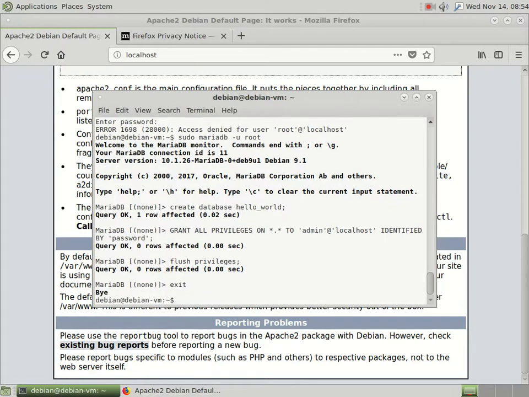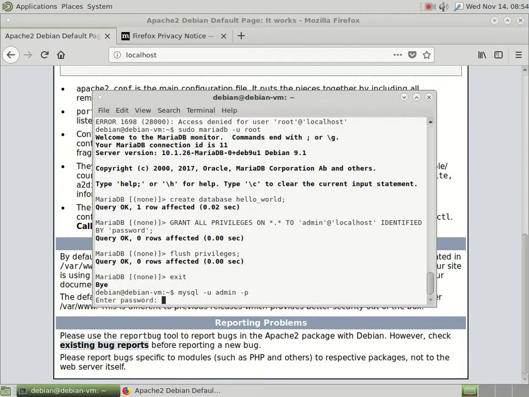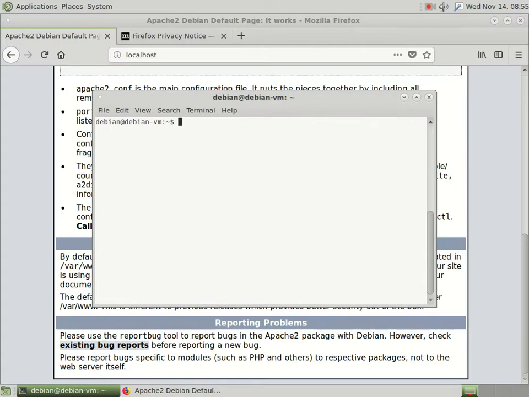Now you can go ahead and see if the user worked by typing mysql -u admin -p and then enter your password. And then if you get into the database, everything went well. Go ahead and type exit.